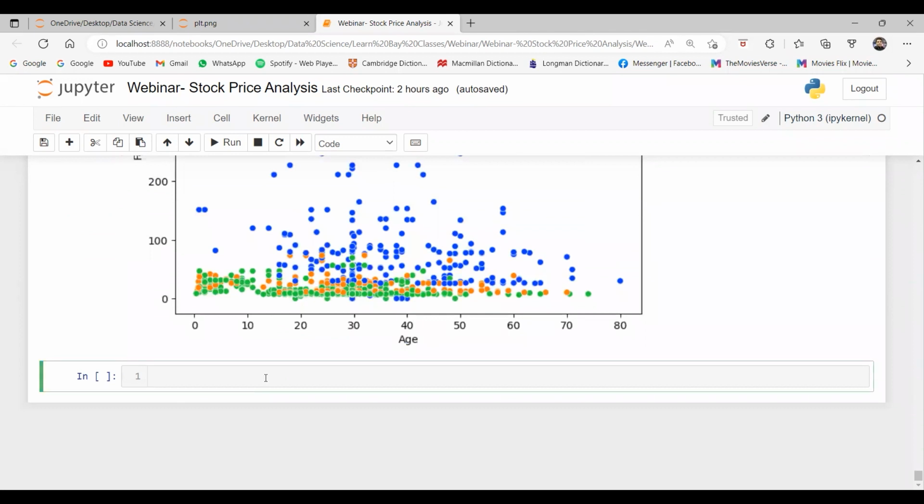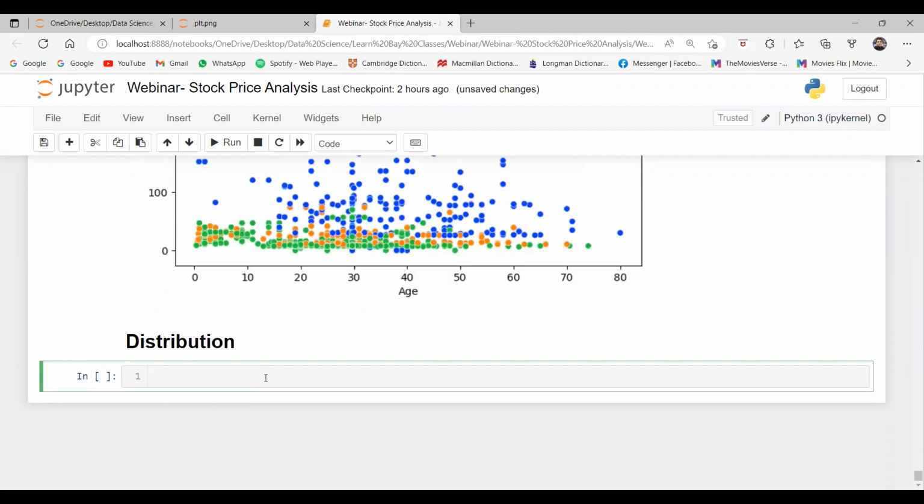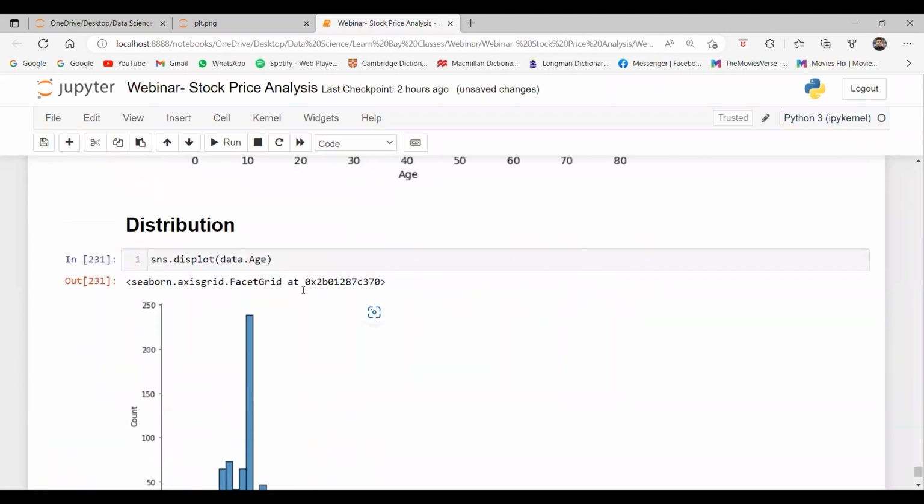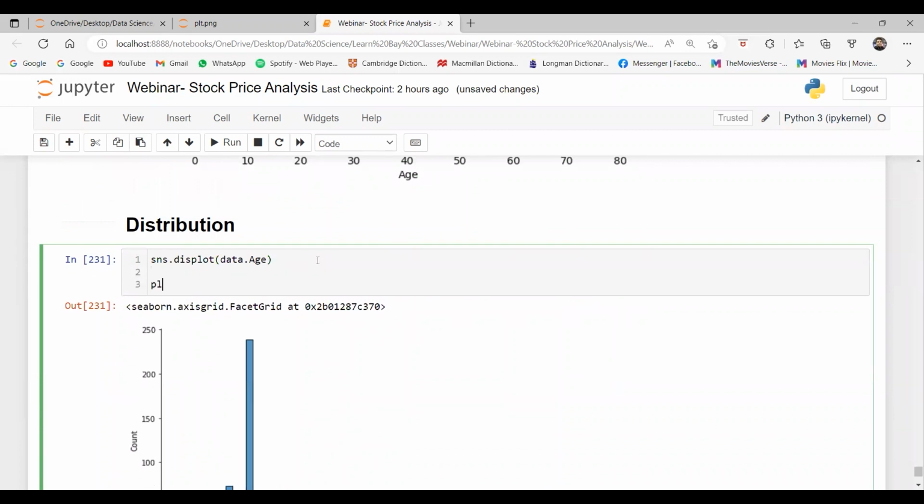If you want to get the distribution plot, you want to check the distribution of the data, then you can use sns.distplot. Let's say you want to say data.age and you want to get the distribution. So by default, you are getting a histogram like this. Okay, you're getting a histogram. So I say plt.show.